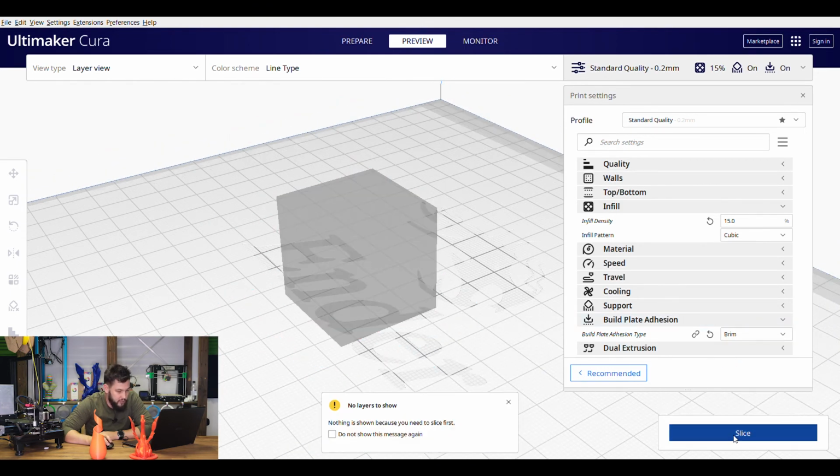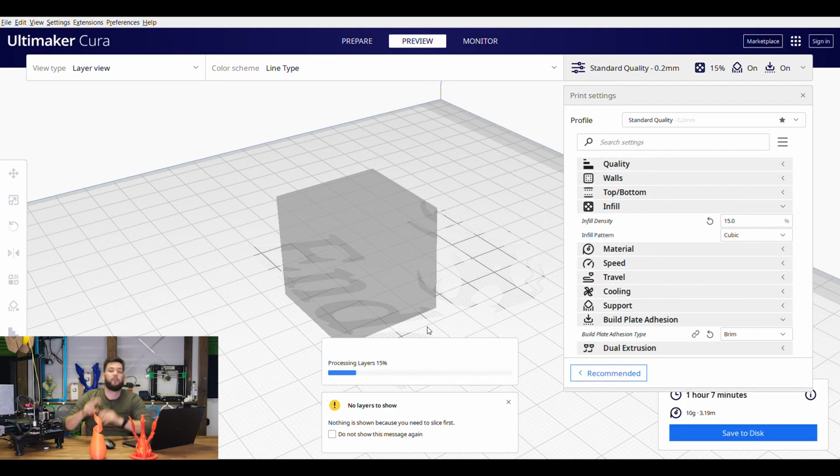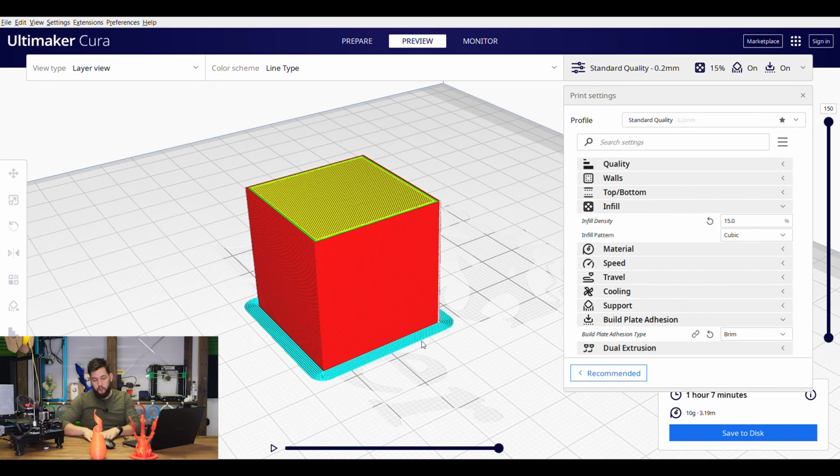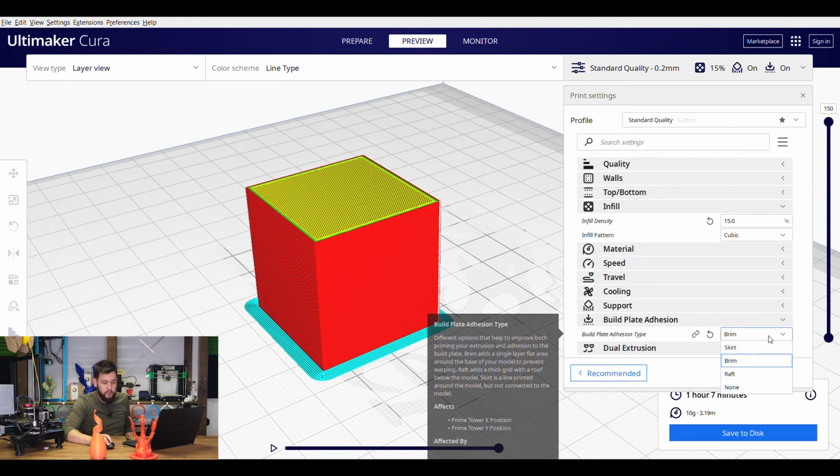Brim makes way more sense to me. Brim I always use, and it creates a skirt basically, but the skirt will then actually touch the model, increasing the surface area of it on the bed. This is a really, really good use for a bed adhesion tool. Brim is pretty much the number one thing to use.